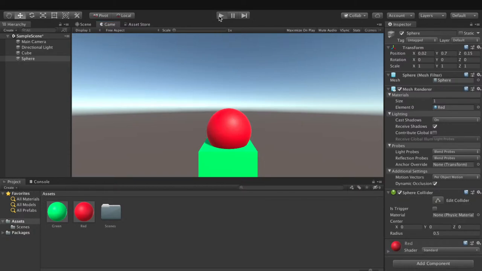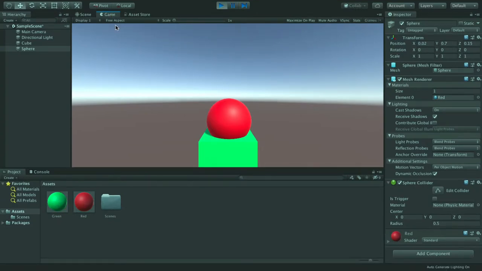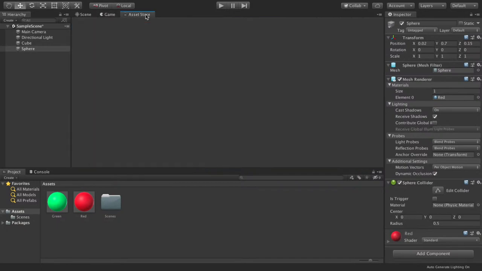If I play right now, I'll get to see the game window. This is a game window and there is nothing happening over here. All the movement and stuff we'll be doing in the next session. For the last agenda that we have for today, I want to give you a bit of exploration about the asset store.